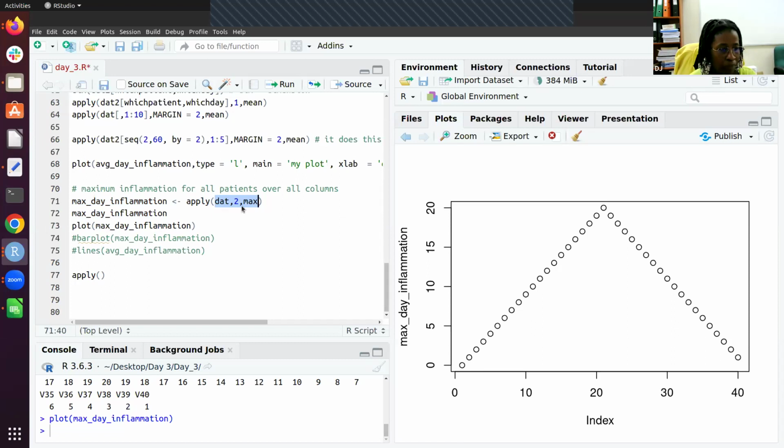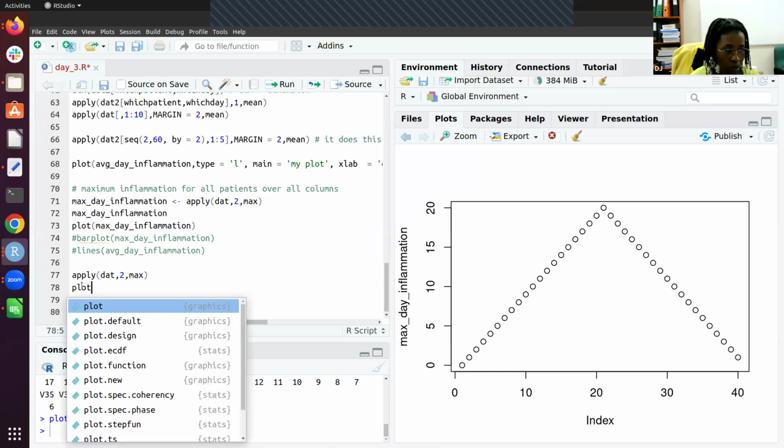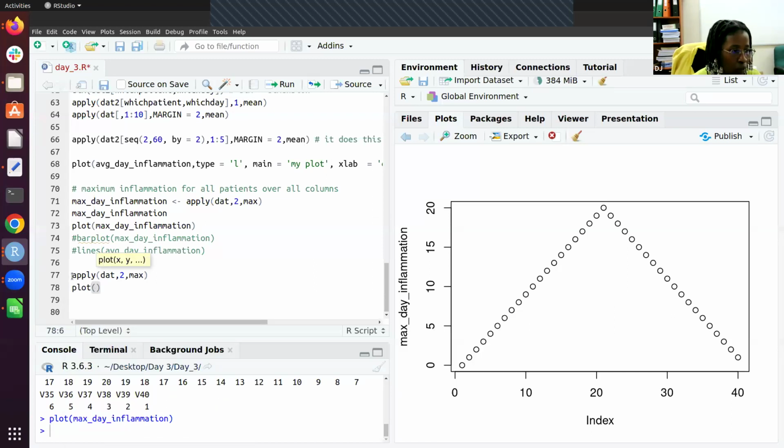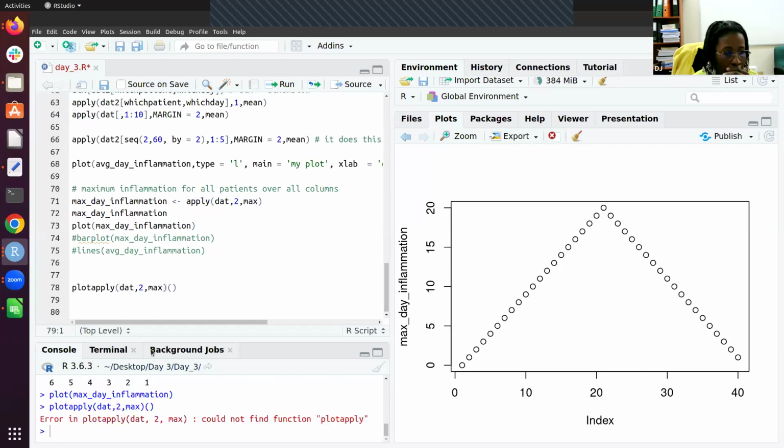We have the data, want it over the column, and then want to determine the maximum. You can also do the mean. It doesn't matter whether you do the minimum or the maximum of the day inflammation of the patients. Let's just stick to the maximum. This is what we have, but we also want to plot it. So this is a plot function, and whatever you have here, you just put it in there. Then plot apply, with brackets.